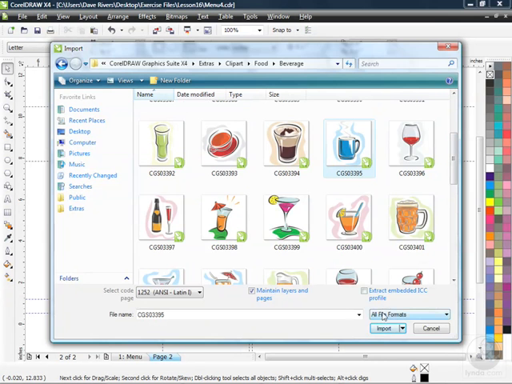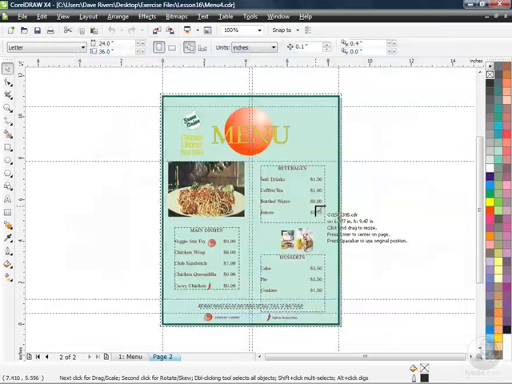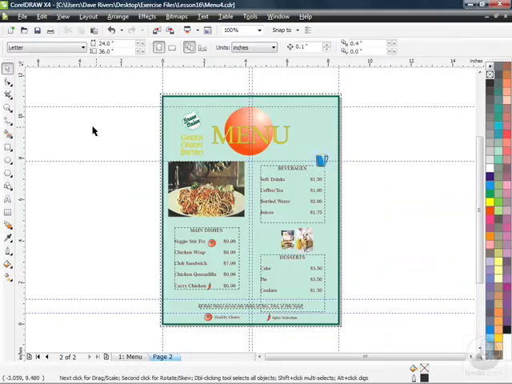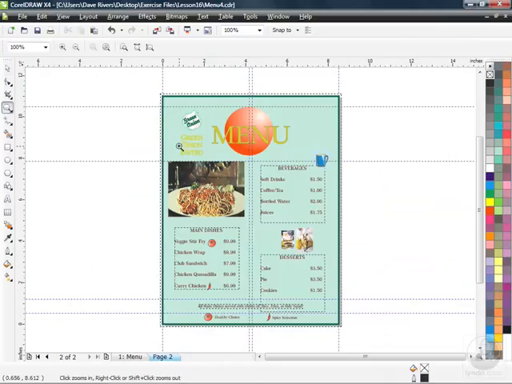With it selected, click the Import button, and this allows me to click and drag to draw my coffee cup. Maybe that's a good spot right there. And now when I move it over to the right and down slightly, deselect to see what that looks like. I can zoom in with my zoom tool, press F2 or click on the zoom tool in the toolbox.